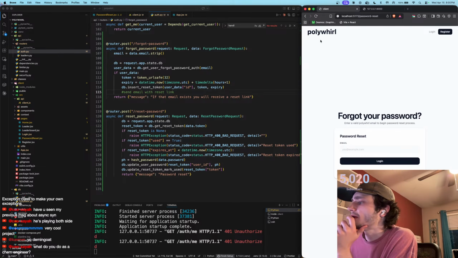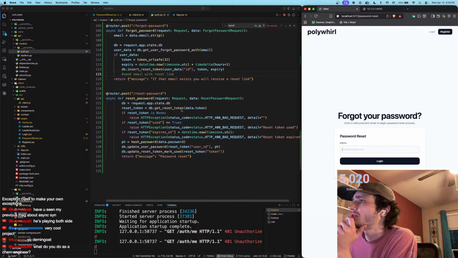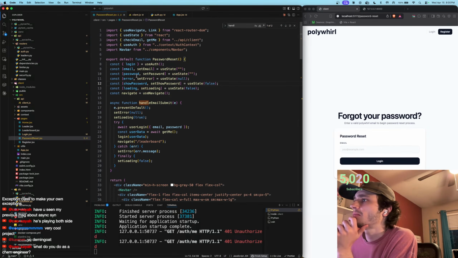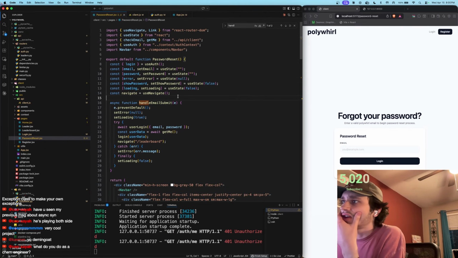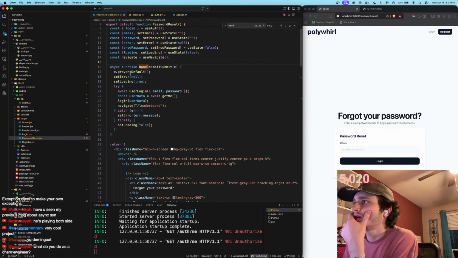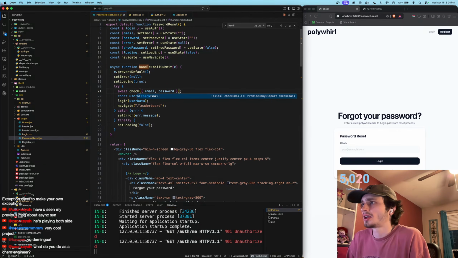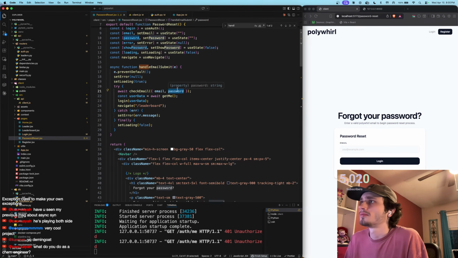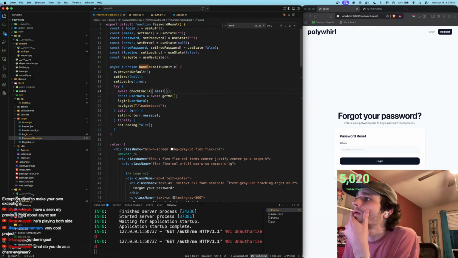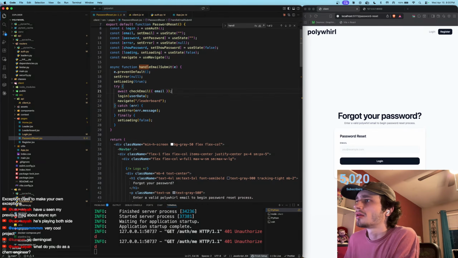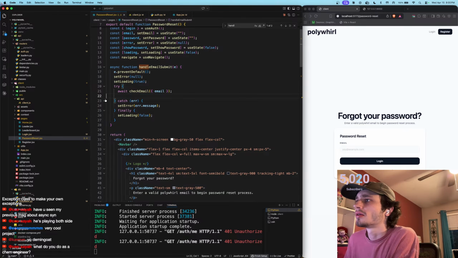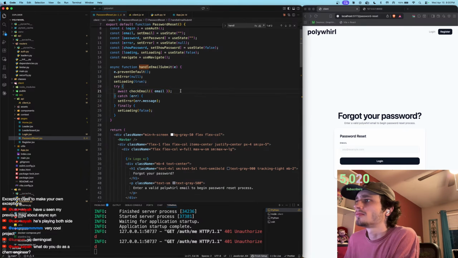So now we're here. Now what we're going to do is go back to our password reset page, and we have await check email given the email. Don't need that. We don't need that. So this will check email.